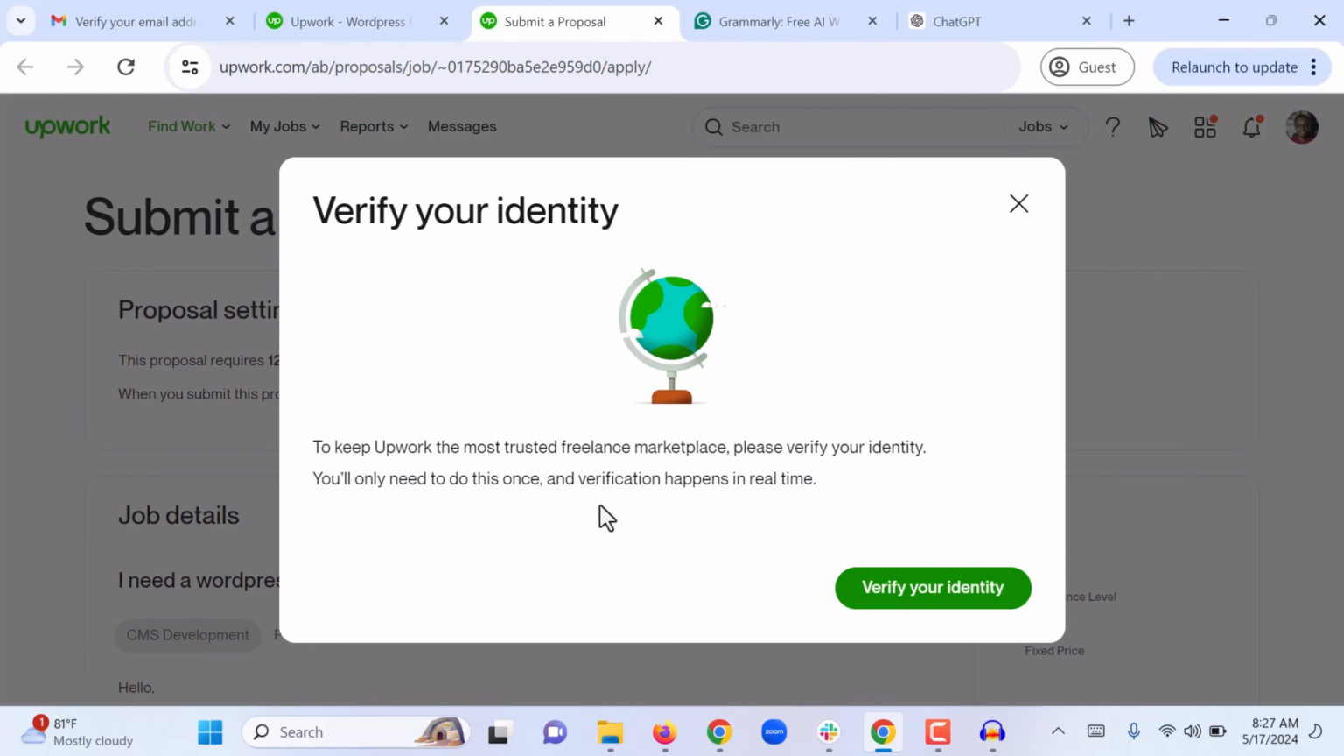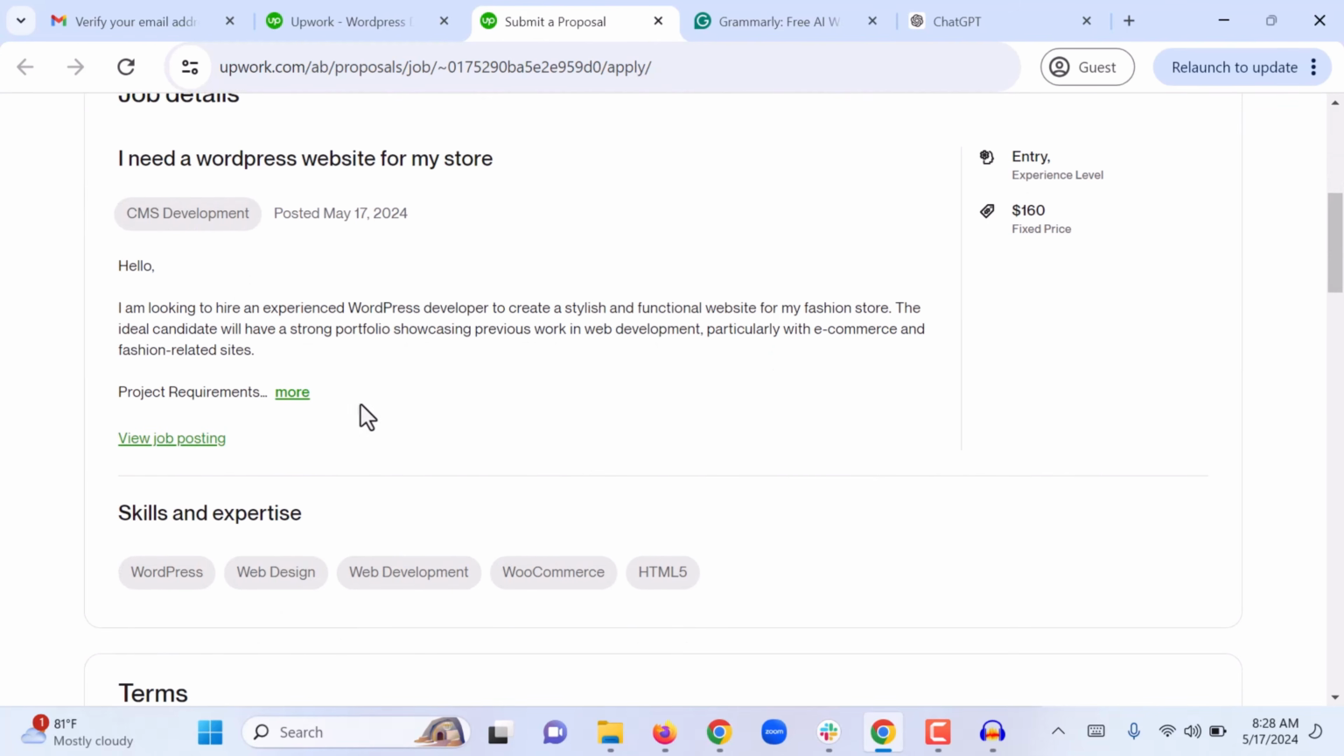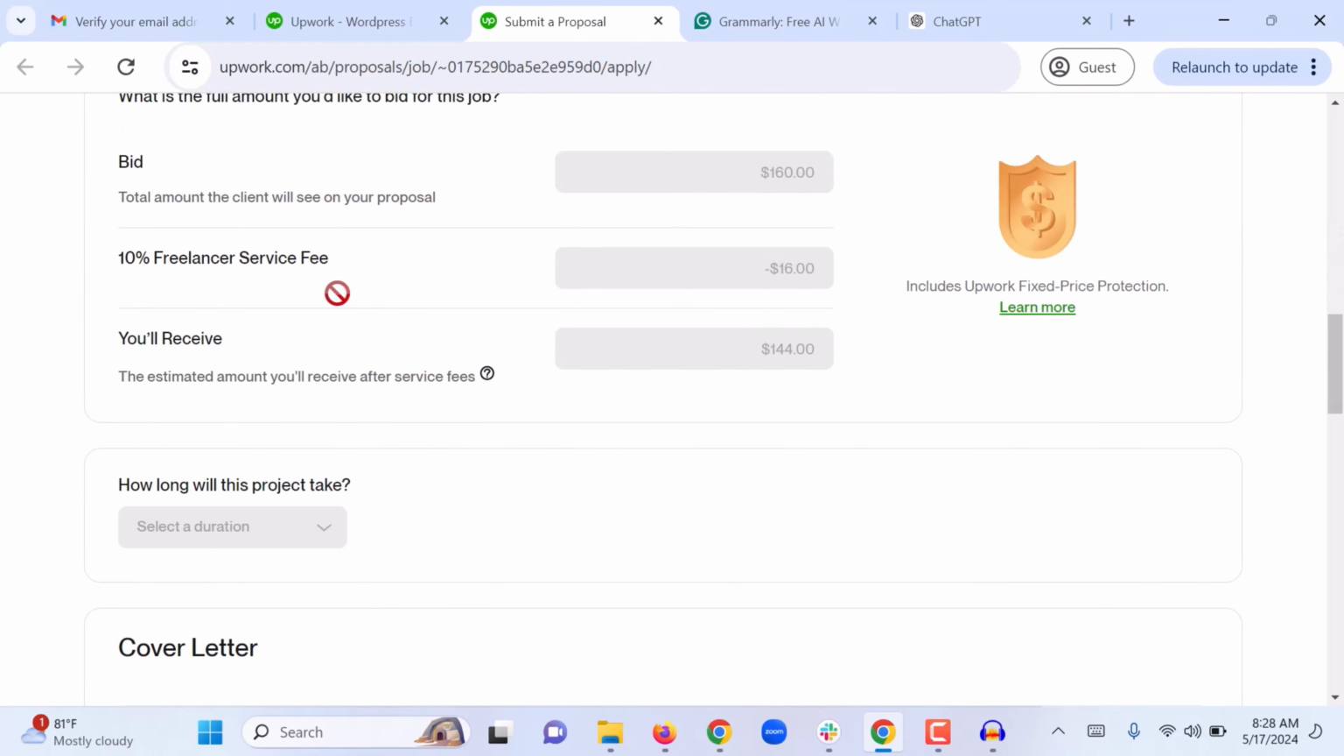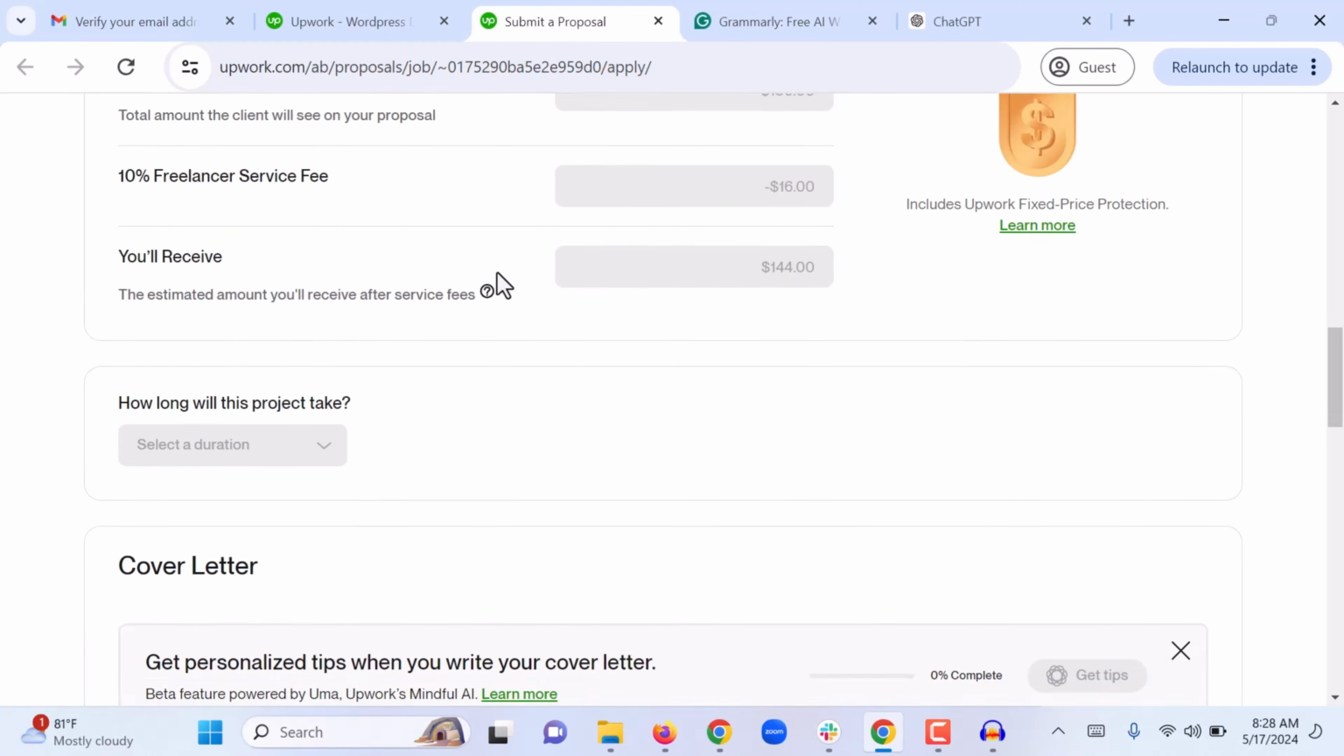Okay, they prompt us to verify our identity, and you can simply verify your identity using a government approved identification card. I am not going to do this, but you can just click verify identity. For the sake of privacy, I'm not going to upload my identification here, and because I already have another account that I verified, I cannot use my own identification to verify this account, so I'm just going to skip this. This is the job description that we already read. Terms, bid, you set your bid, because the client already specified that they are paying 160, it is fixed.